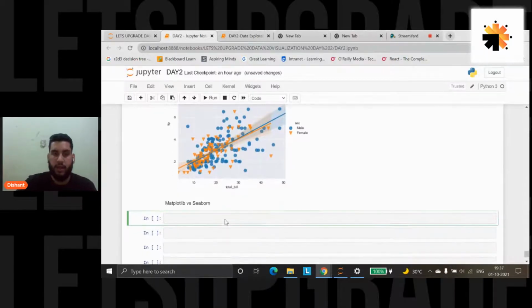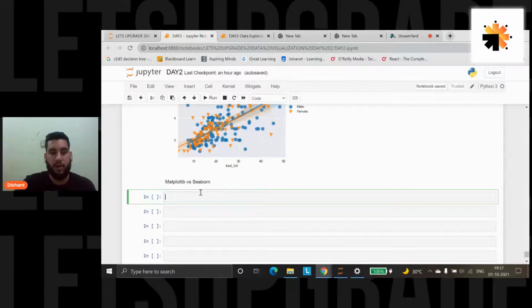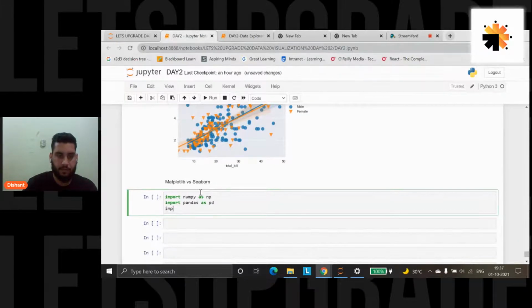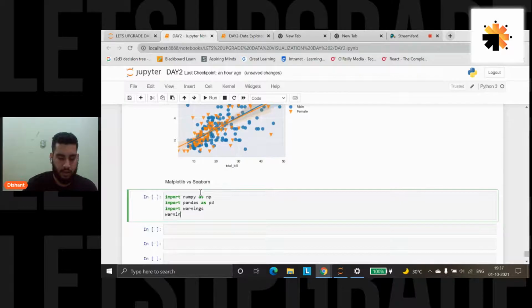All right. So let's go on to the comparison of Matplotlib versus Seaborn. Yesterday, towards the end of the session, there was a doubt about how Matplotlib and Seaborn are different. So let's use yesterday's data set, import some libraries and see the difference. First I've imported NumPy, then I'll import pandas. I'll import warnings so that Seaborn doesn't throw any kind of warnings. Let's pass ignore in this.